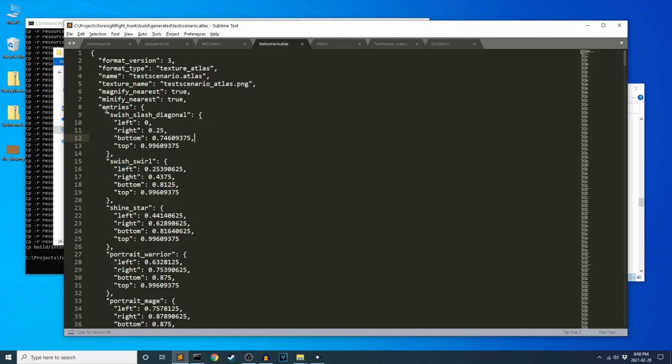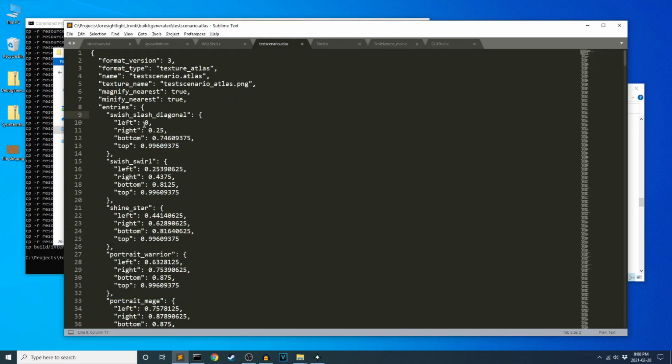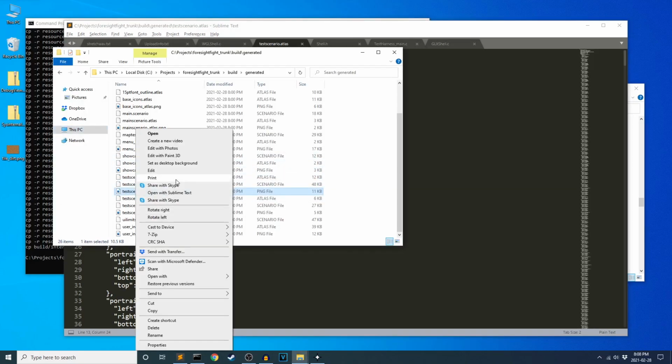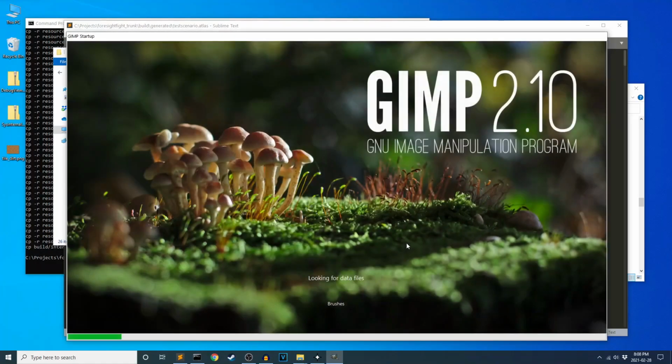Anyway, so this is where the names come from. So like swish/diagonal is this thing, and it exists at these coordinates within the second file, which is this image. Let's open this with a real image editor. This one.